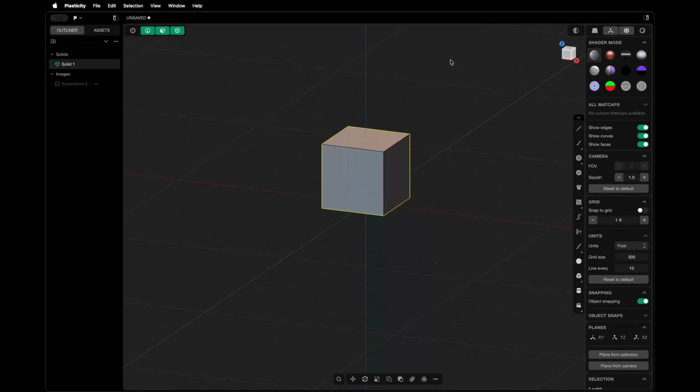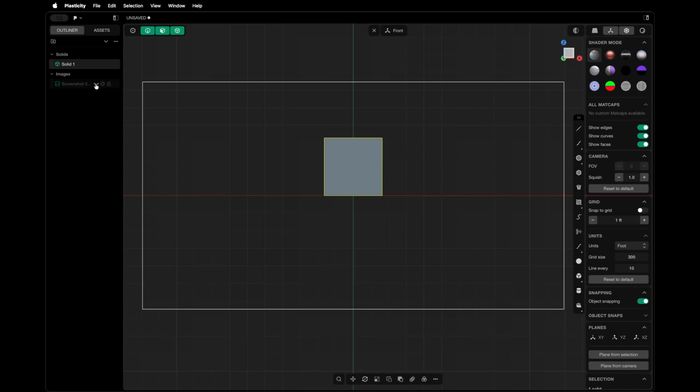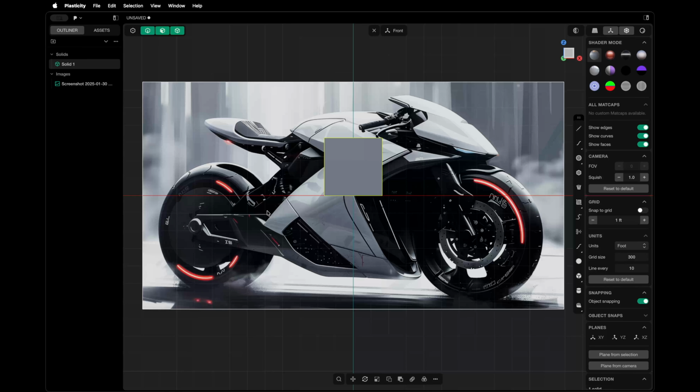So let me start by saying that to be good at anything, you need to do it yourself. You need to train your brain and muscles. So in this series, we'll be modeling a track race bike. I came across this image of this bike on the internet, and I believe it's a perfect candidate for us to use in this tutorial series.